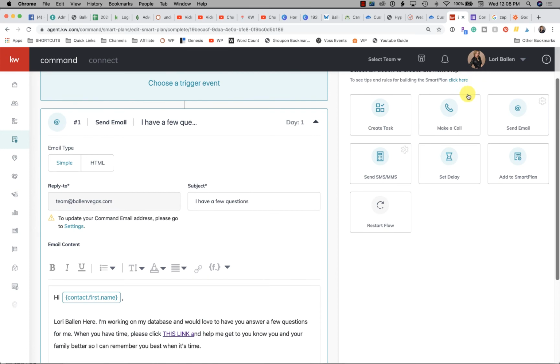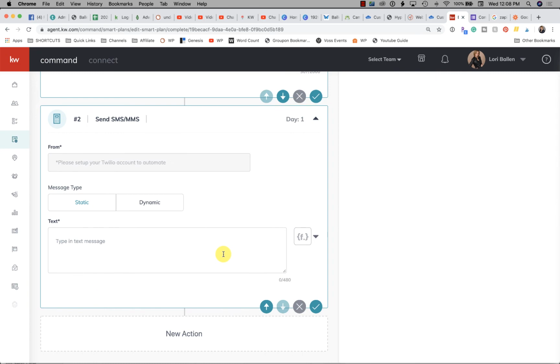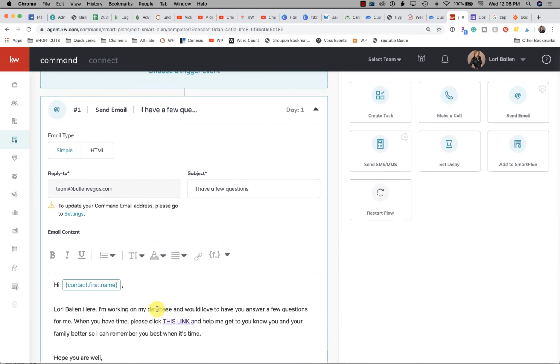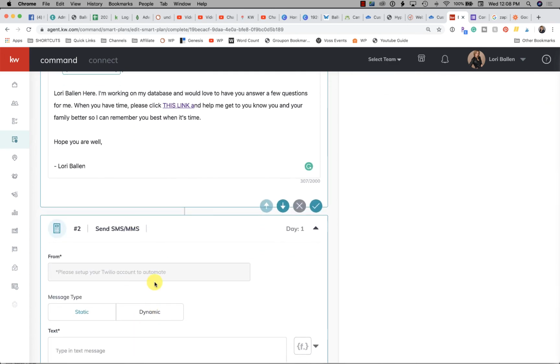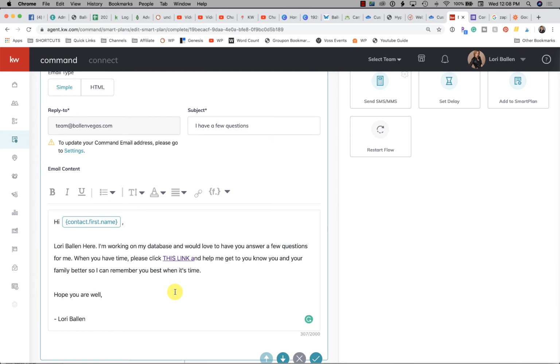Now, let's just say you also want to text them. Okay, so I'm going to click send SMS. Now, some of you will only text and some of you will only email, but I wanted to show you how to put it in here just in case. Now, the way this is right now, we have send email and we have send text. These would go out at the same time. So they would get an email and they would get a text.